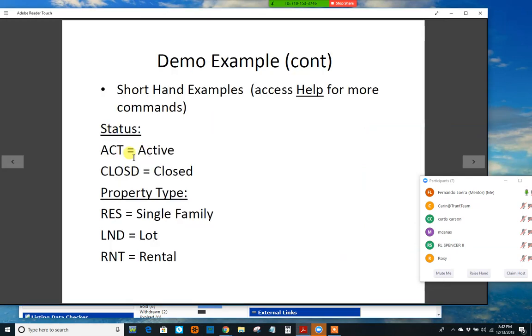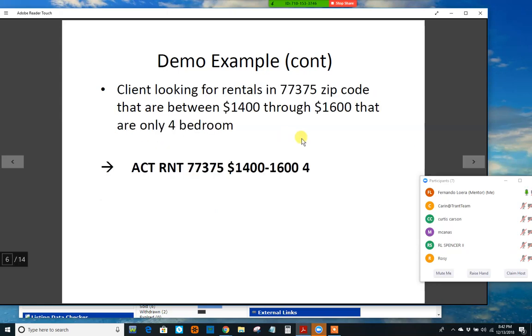You can look it up, but just briefly, if you wanted to search for active, the command would be ACT. Closed would be COLSD. Property type, residential, and so on and so forth. So, for example, let's say a client says, hey, I'm looking for rentals in the zip code 77375, between 1,400 and 1,600 per month, and it has only 4 bedrooms. So this would be the command that you would type.